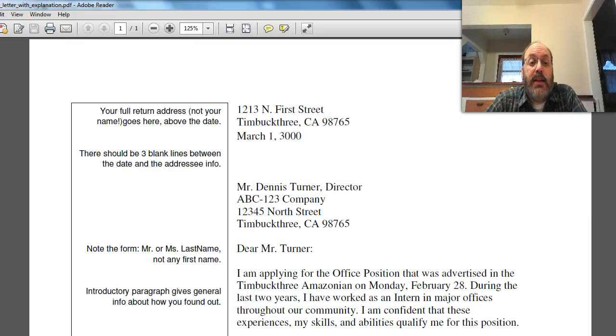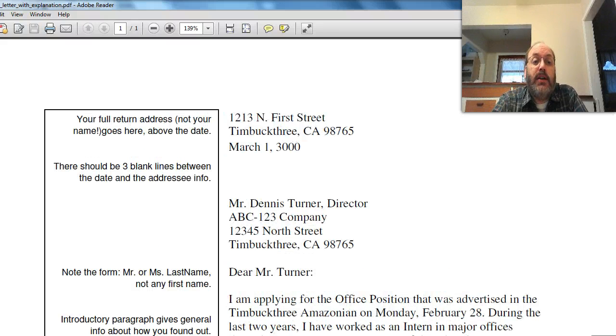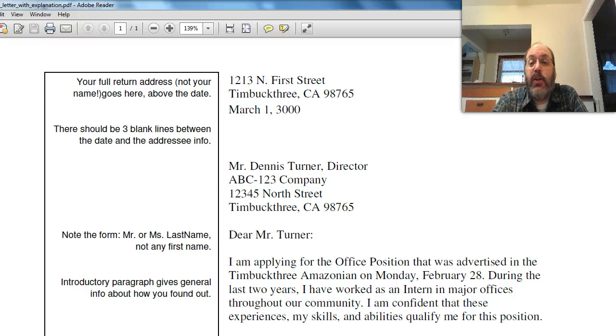Let's take a look at a cover letter that meets certain restrictions. And this document is available to you on the NetAcad site. So whenever you need it, you're welcome to get this. It's called Cover Letter with Explanation. It's in the Portfolio section. First off, there are two ways of doing this. I'm going to show you both.